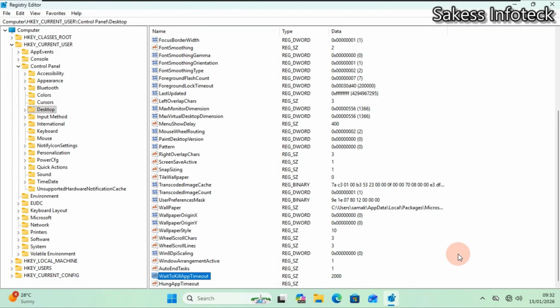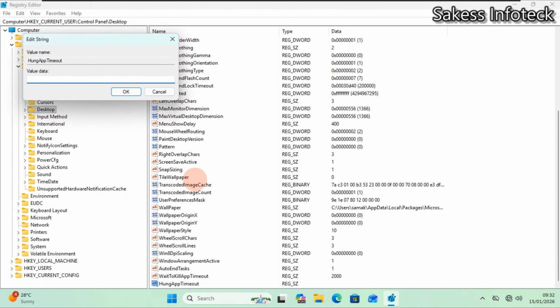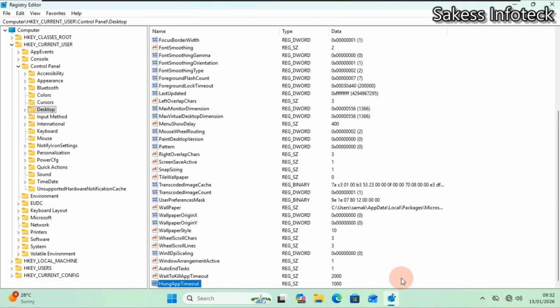And then the last one we are going to edit is HungAppTimeout. So I'm going to double click on that. Then I'll change the value to 1000. Then I'll click on OK. Okay, so this alone fixes about 90% of your slow shutdown, okay, and it's the biggest fix.